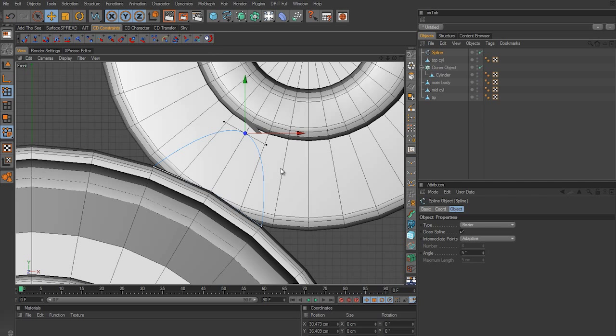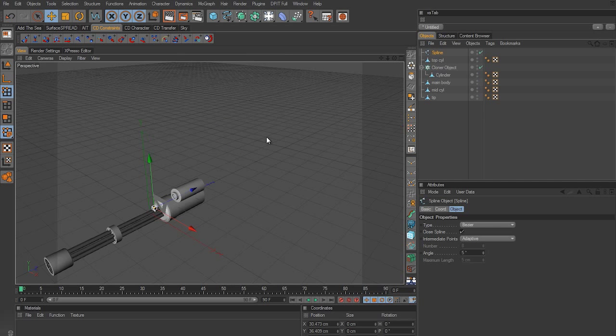And now we have these two tangent handles, and now we can actually grab those handles and pull them out to adjust how sharp or how rounded we want this bracket to be. Okay, so that looks pretty good to me. So I'm going to go back to a perspective view.